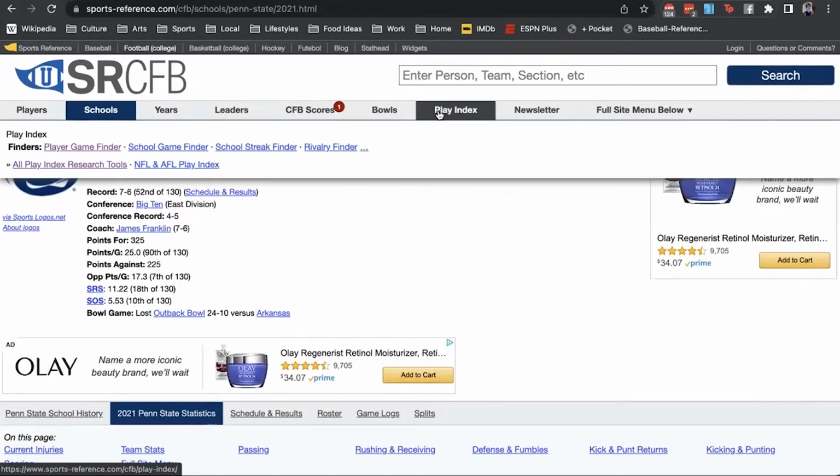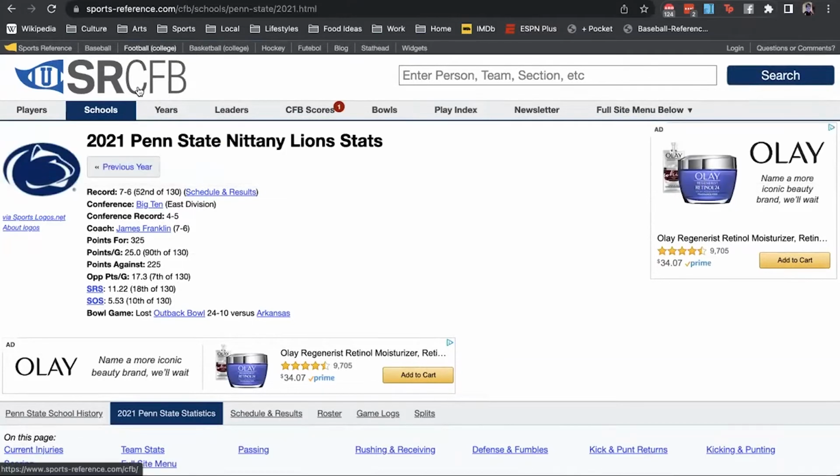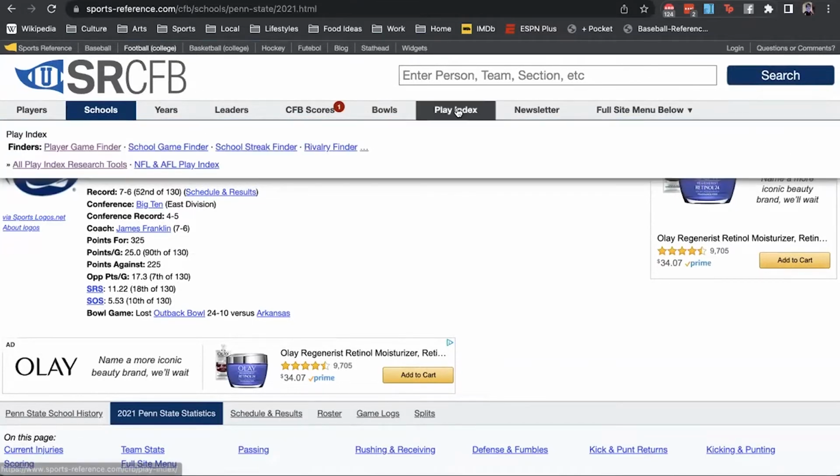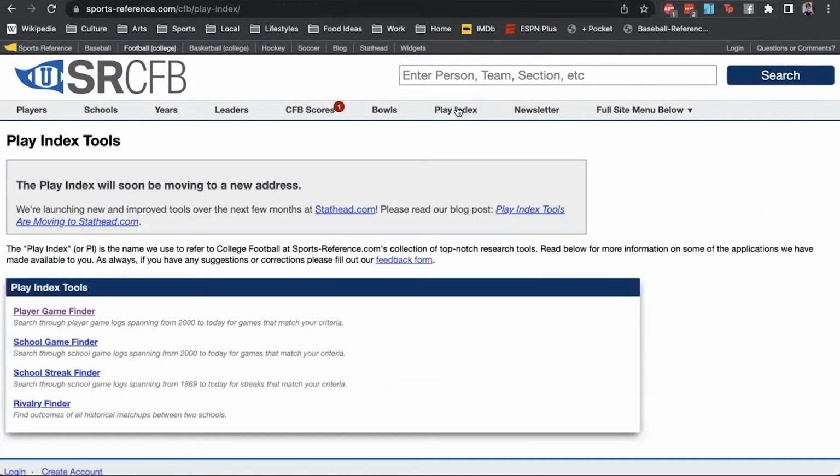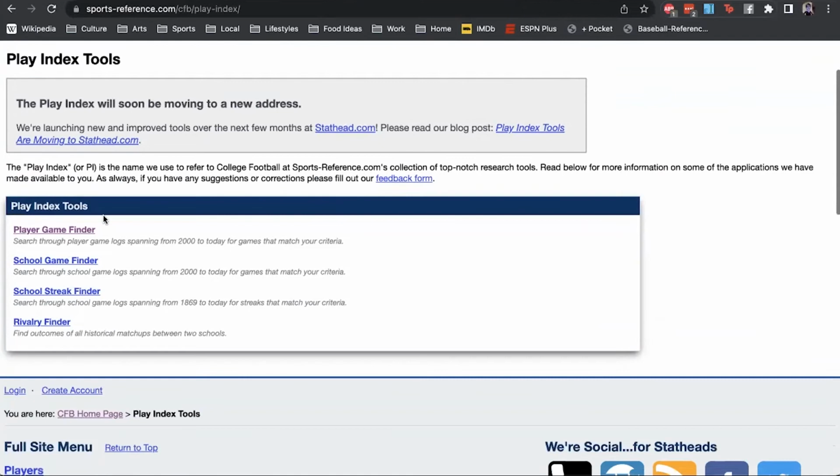So there's no Stathead for college football yet. There's going to be one soon. But in the meantime, you can go to the college football reference page and go to the old play index, which is what Stathead basically used to mean. You'll see this note that it's going to be moving to Stathead eventually. But for now, all these tools are still there and they're still on your play index.